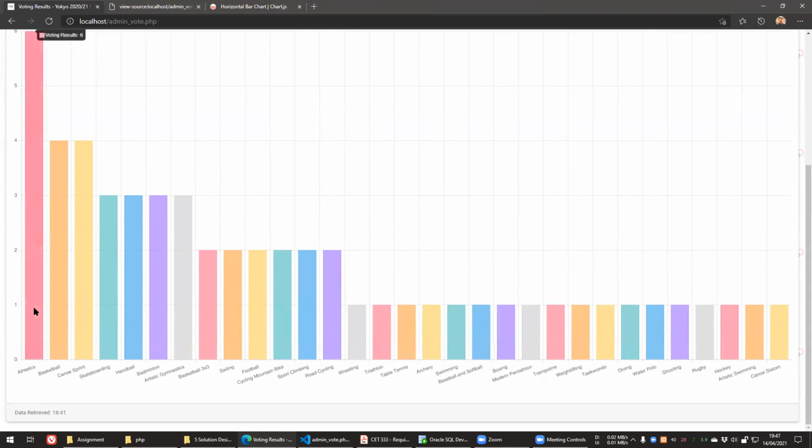Because I'm seeing from the last one up to, is it wrestling? That is wrestling. From wrestling up to the last one, I'm seeing they are all the same. Yeah, because they only have 1 vote each. See, this is the number of votes here on the left, this axis.